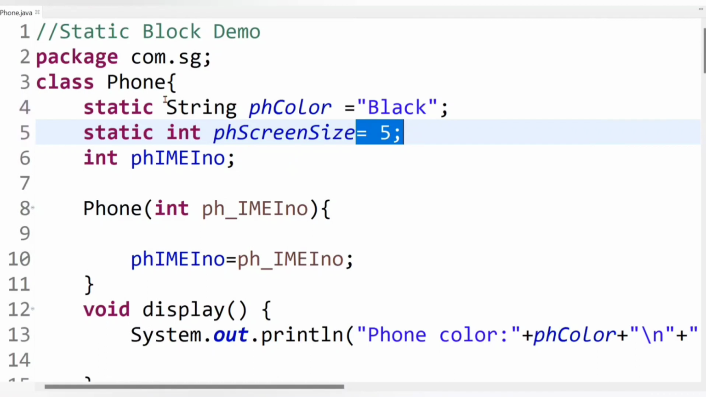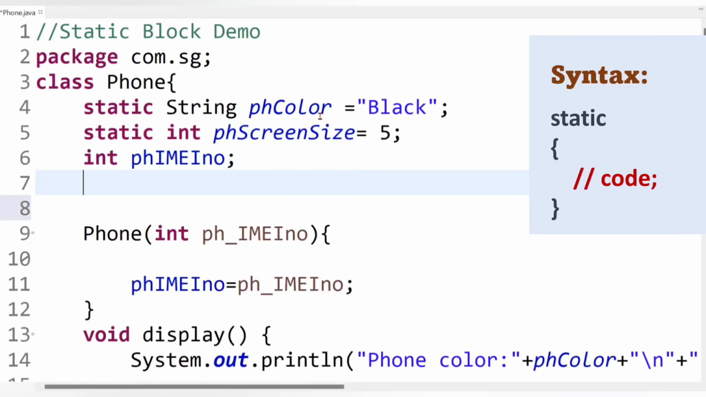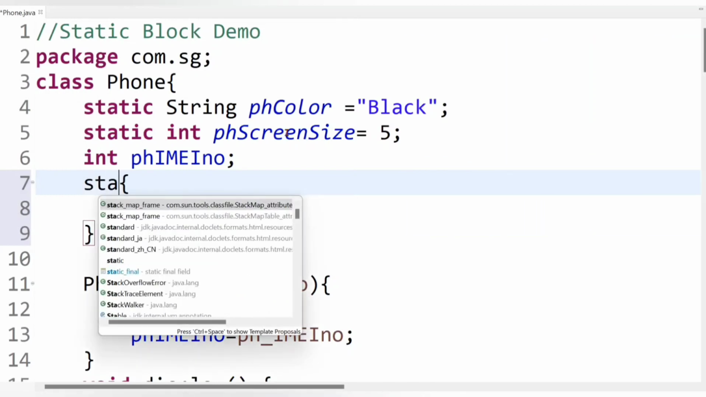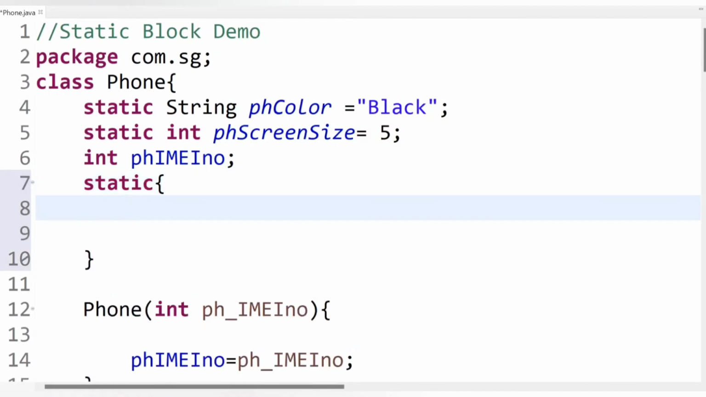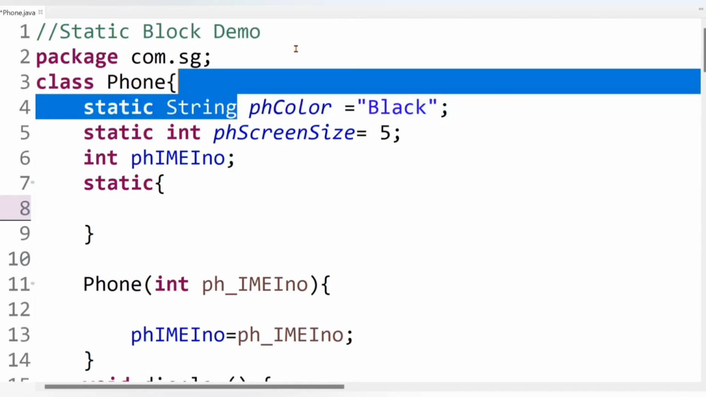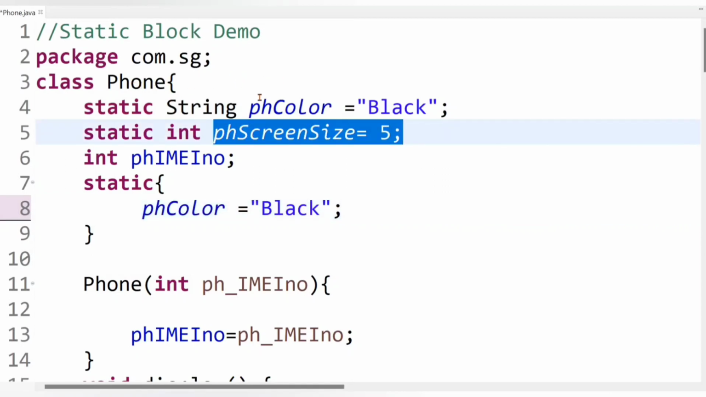Okay. So first of all, let's create a static block, and the syntax to create a static block is very simple. Just create a block here with opening and closing curly braces and declare it with the static keyword. That's it. And now initialize static variables here inside the static block. So let's assign the value for phone color as black and the value for screen size as 5 inch. Okay.